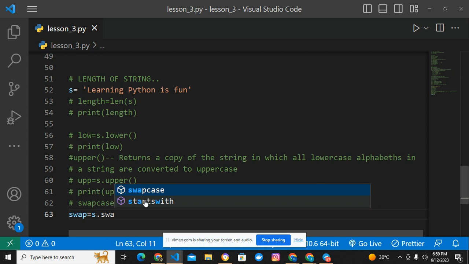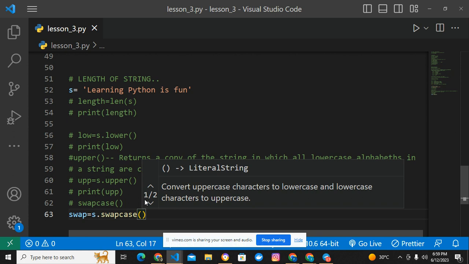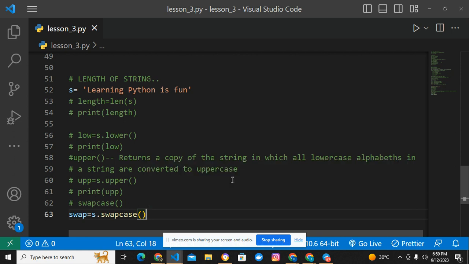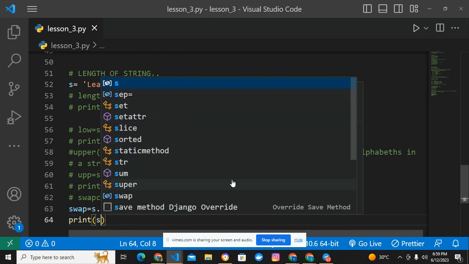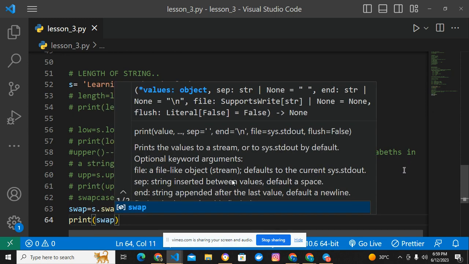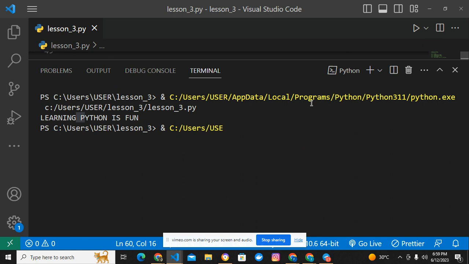So swapcase. First, let's print the swap variable, let's print the swap variable, and let's see.